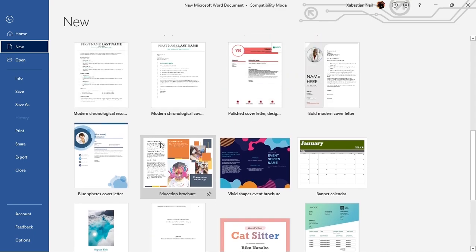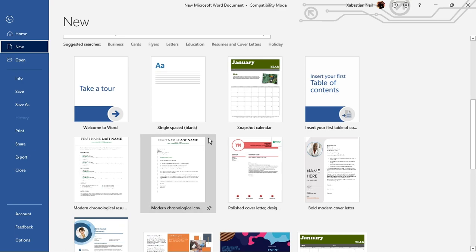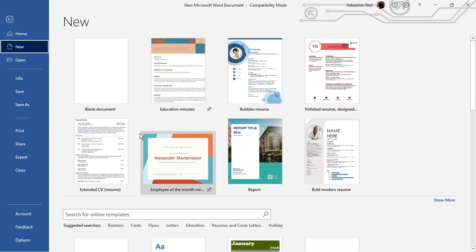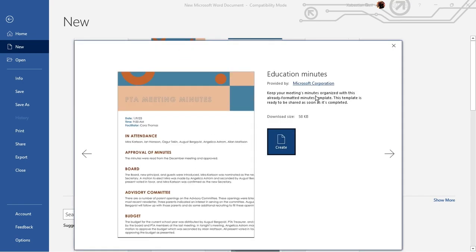What is the usefulness or importance of these themes? Let's say you want to work on a blank document, but you have to edit and format that document a lot to get up to here. You can see the preview over here, right? Well, it's going to take a lot of time.